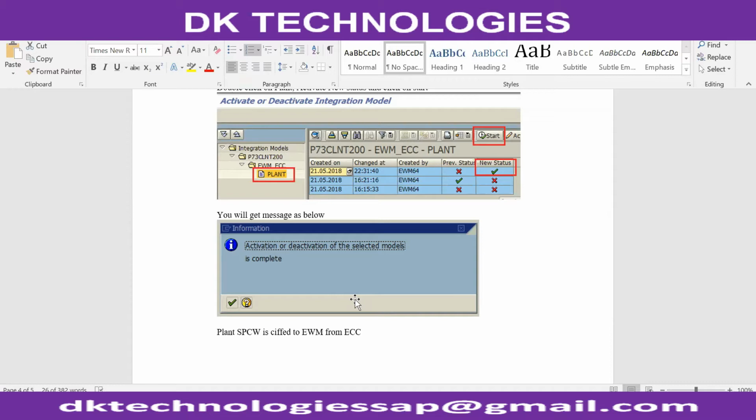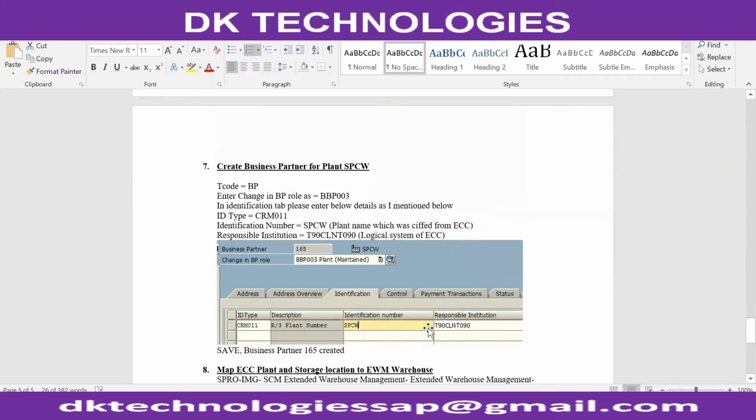Plant, vendors, and customers are shipped into EWM, not as plant, vendor, customer. They are shipped as business partners. For EWM, all are one. Customer is also seen as business partner, vendor also business partner, plant also seen as business partner. Okay, we will discuss in the later stages.